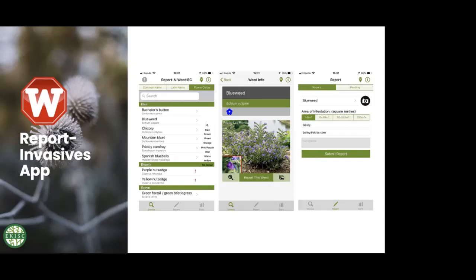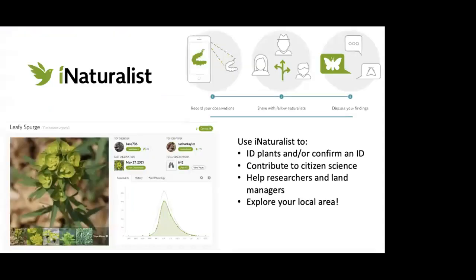You can use it as a tool to identify, though I don't find this app very user-friendly for that. So for ID, I recommend using iNaturalist. This is not an app that we check at EKISC, but it's super useful for identification.